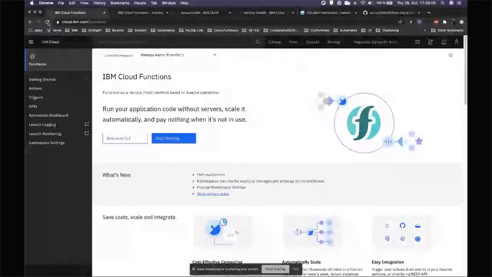Miriam, I need another confirmation from you. Do you see Cloud Functions? Yes, I do. Okay, perfect.